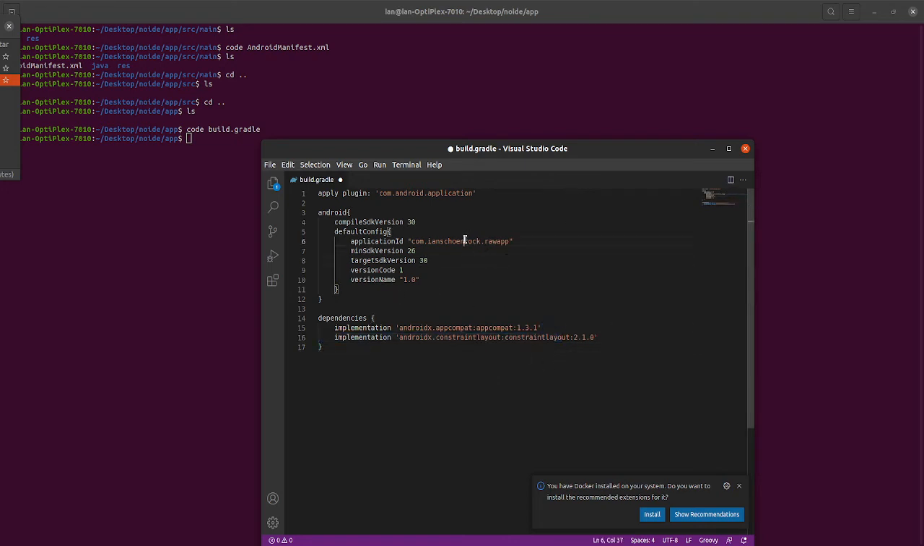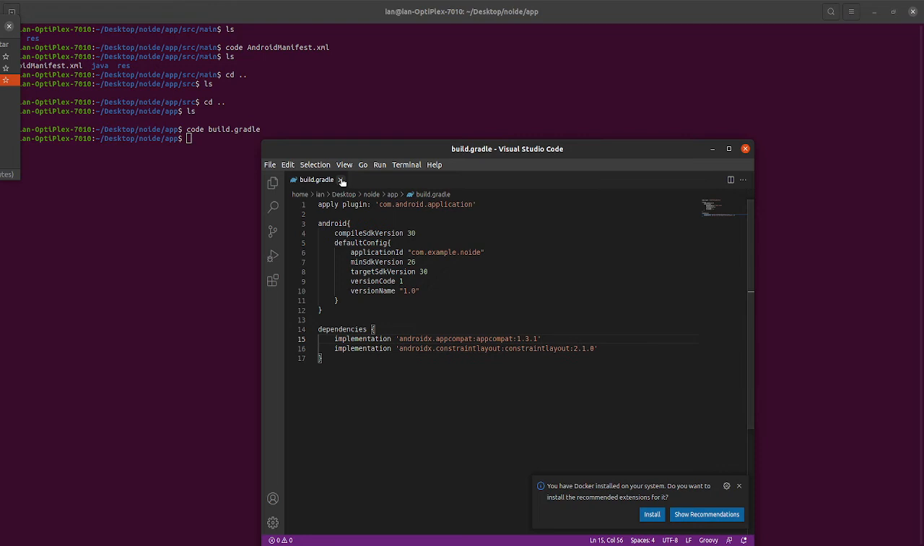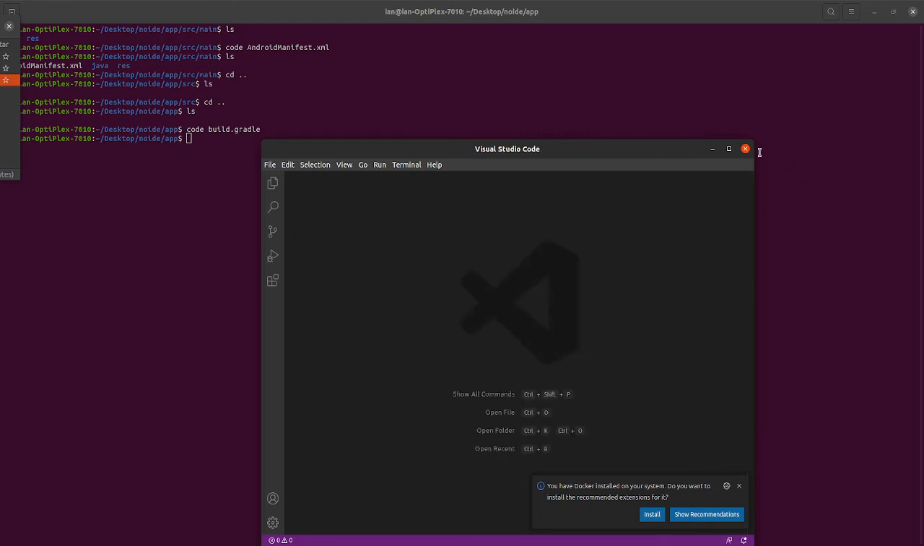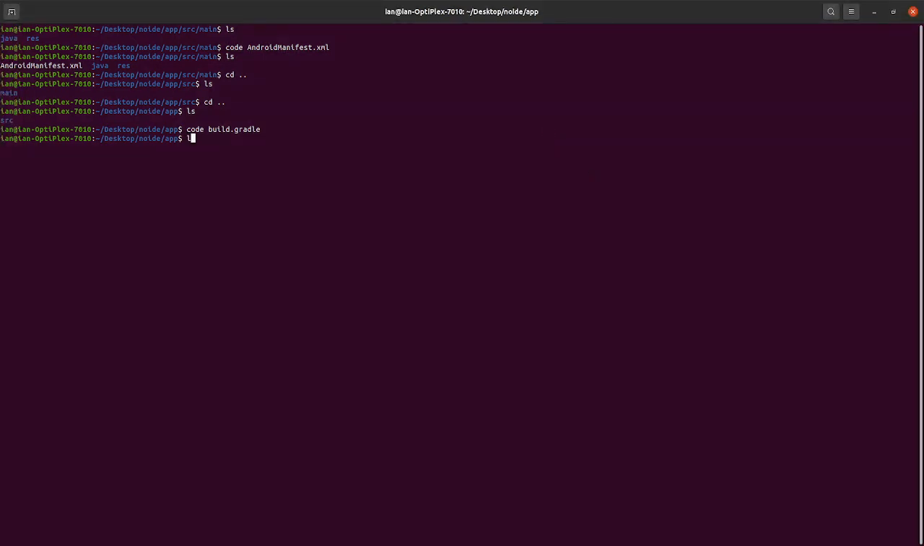All right, and then we just need to change the package name. Example. And this will be called no IDE. So that's our package name here. We're just setting the SDK versions, version code, etc. We have our dependencies here, and we're using constraint layout in our XML file. So again, fairly basic. We'll keep moving along here. So we have those two, and we're set here.